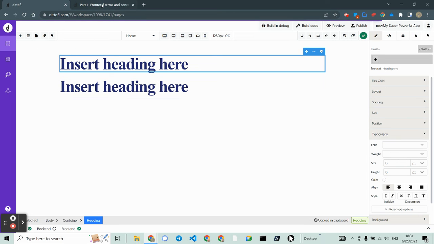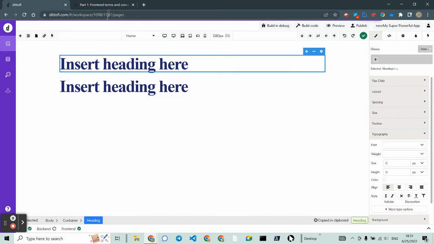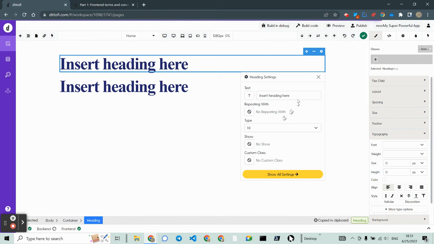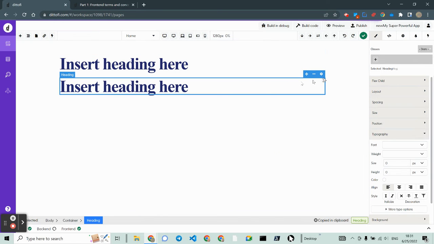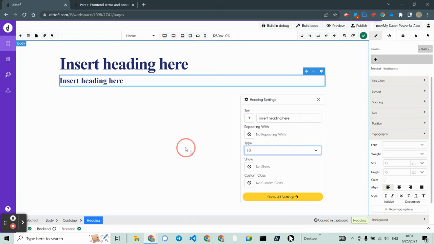All right, so I've got two headings, and I'll leave it as is. Okay, so I'm going to make that an H1 and leave it as an H1, and I'll make this one an H2 just for giggles. All right, so there we go.